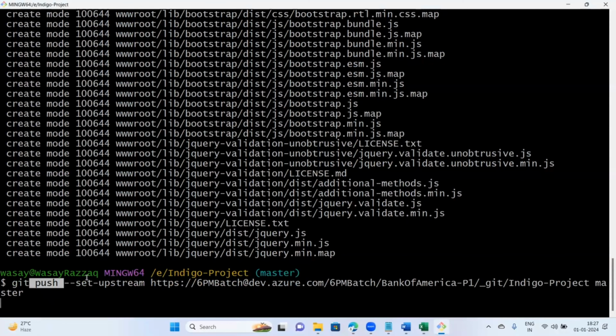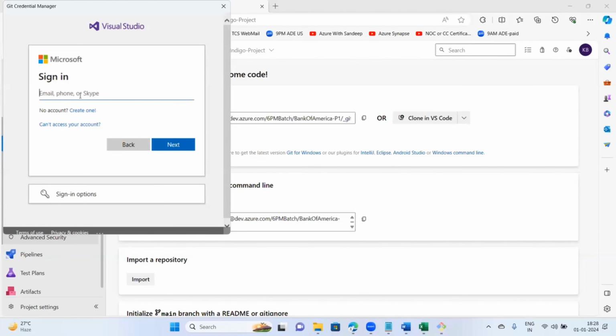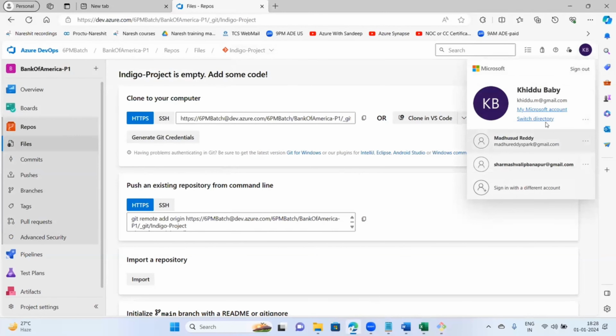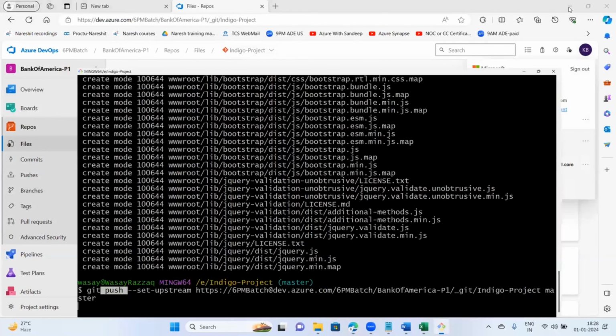It is pushing the project completely from my laptop, from my private cloud to the DevOps portal. It will take some time. For the first time, it will ask for authentication also. It will ask me to pass the user ID and password. So I'll say here hitdo.m@gmail.com. That is my DevOps mail ID, my DevOps portal.